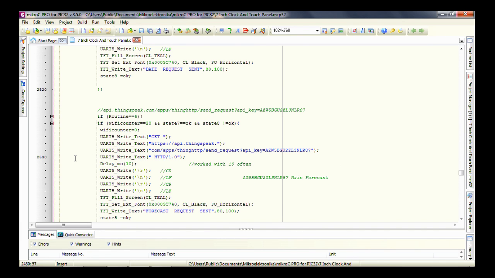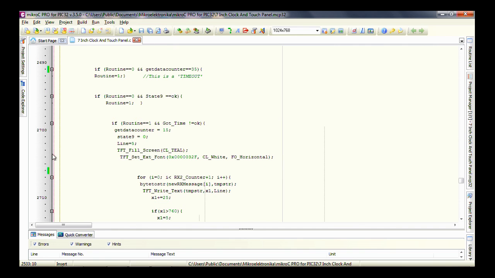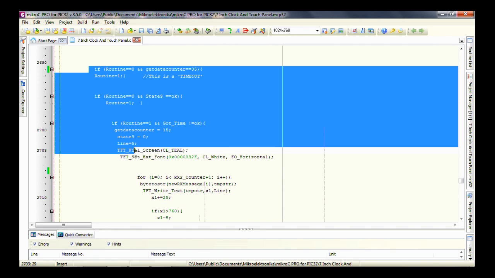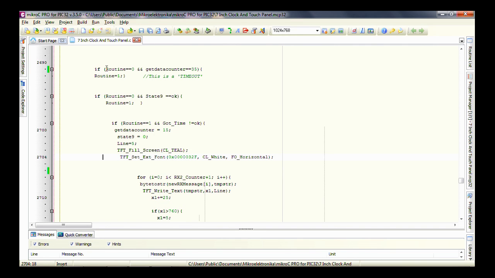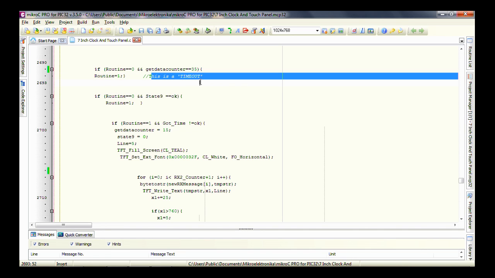If I jump to one of the routines, now I've changed the numbers in this routine because I'll show you on the display in a minute. So if the routine is equal to 0, it means we're getting the time, and the get data counter is equal to 35. This would normally be 10, but I've raised it to give you a quick demonstration. If we don't get the send OK by the time the data counter gets to 35, we're going to say that routine is now equal to routine 1. So it's like a timeout.